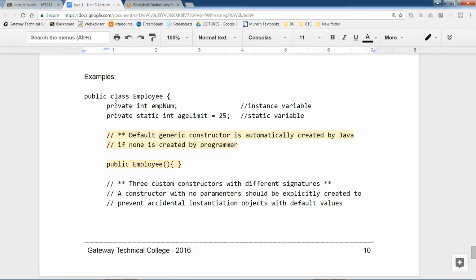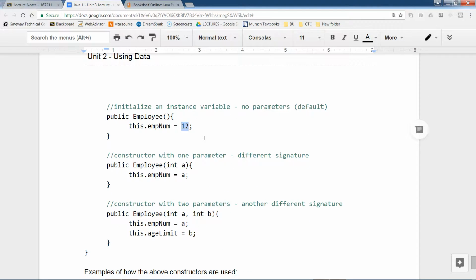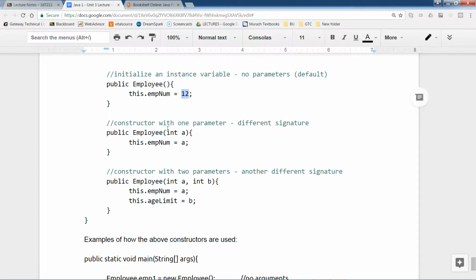Assuming that these examples exist within the class up here, this is emp num. Notice this has no value. The age limit is set to 25. These are initializations. So when I create a new employee, the age limit will be 25 and emp num will be set to 12 by default. That's one way you can create a new object.